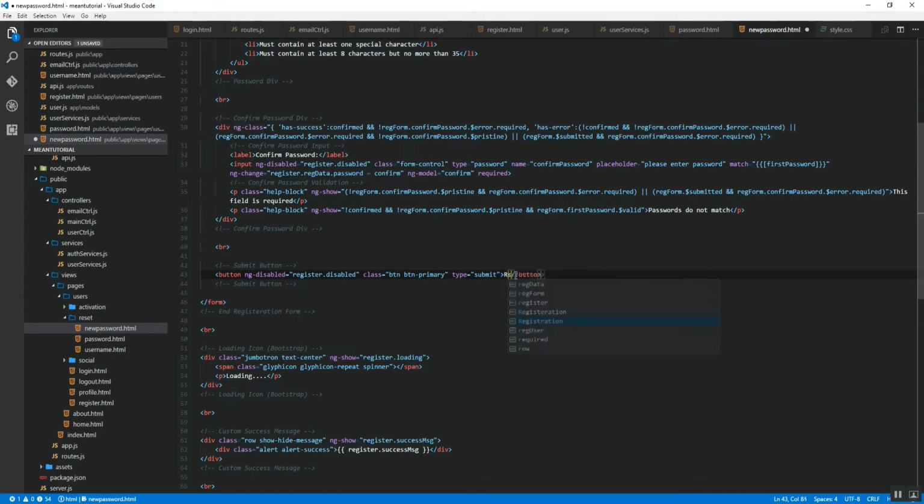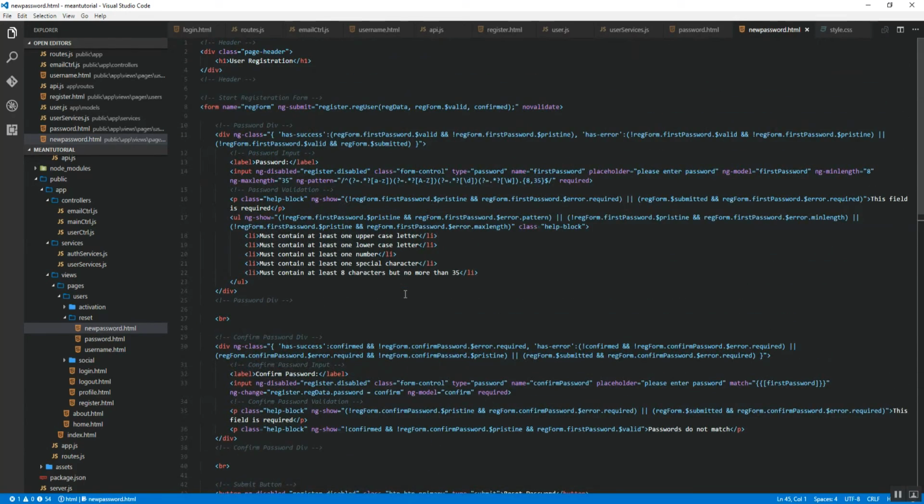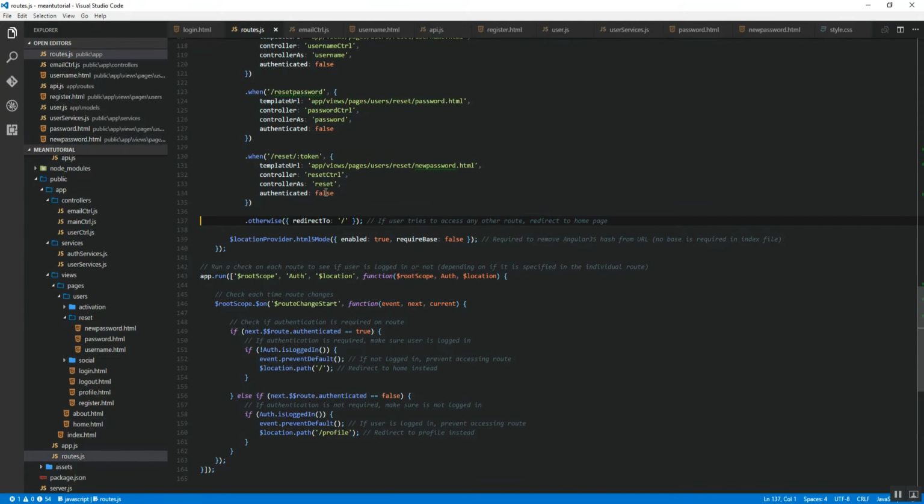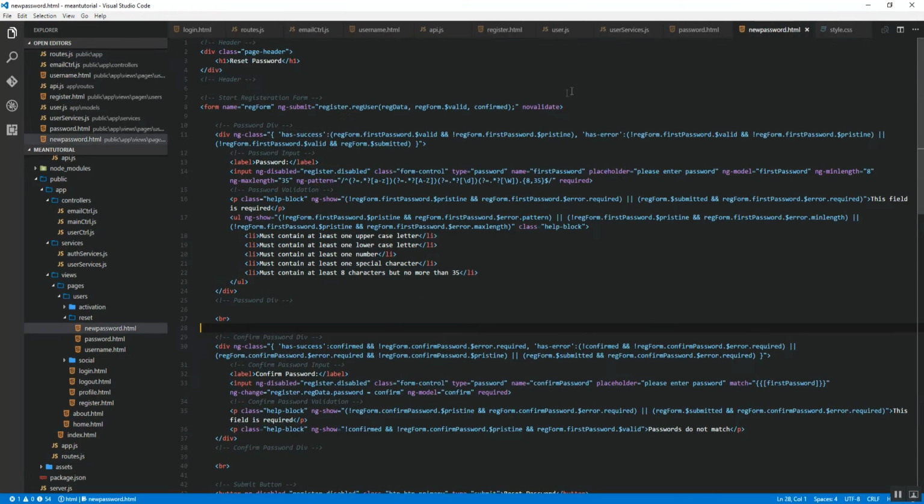Instead of register, we'll say reset password. The rest can stay the same. Instead of user registration, we'll just name it reset password. And then if you recall in the routes, we named the controller attached to this one as reset. So let's go ahead and change all the registers to reset.